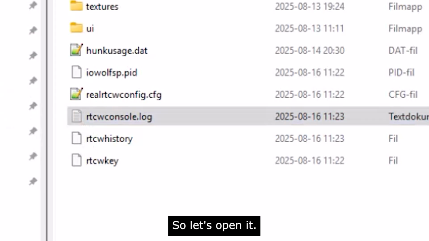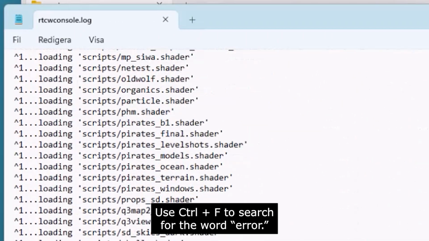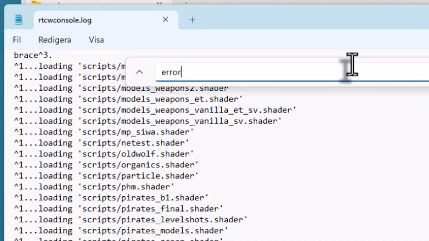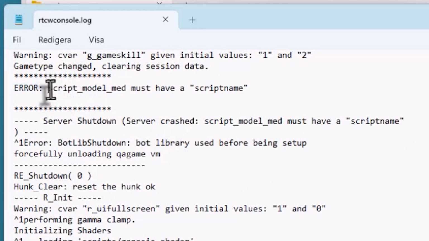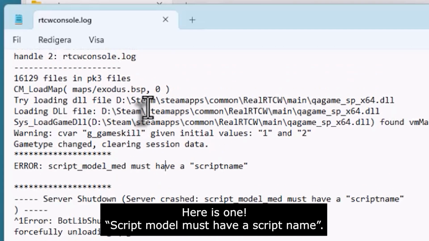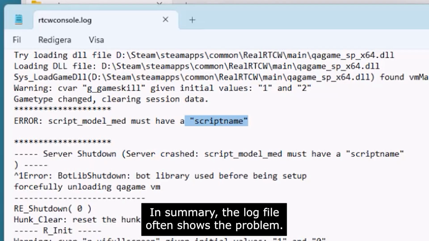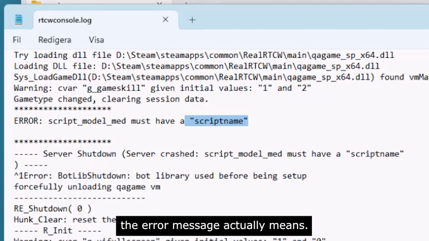So let's open it. Try to find any error messages. You could use Ctrl F and just search for the word error. Here's one such error: Script model must have a script name. So in summary, the log file often shows the problem, although sometimes it's tricky to interpret or to understand what the error message actually means.